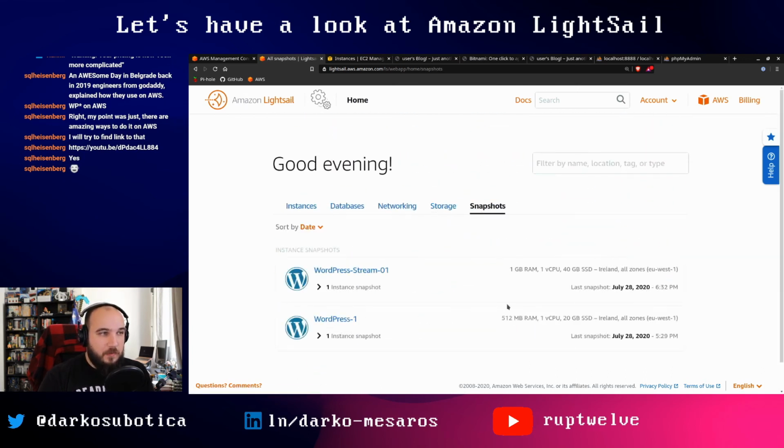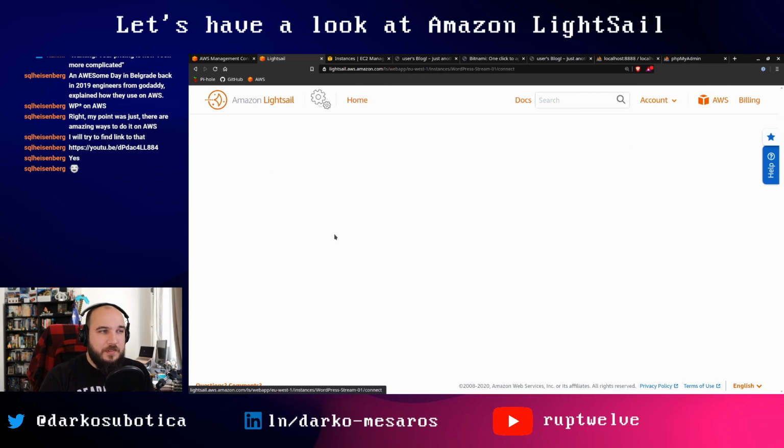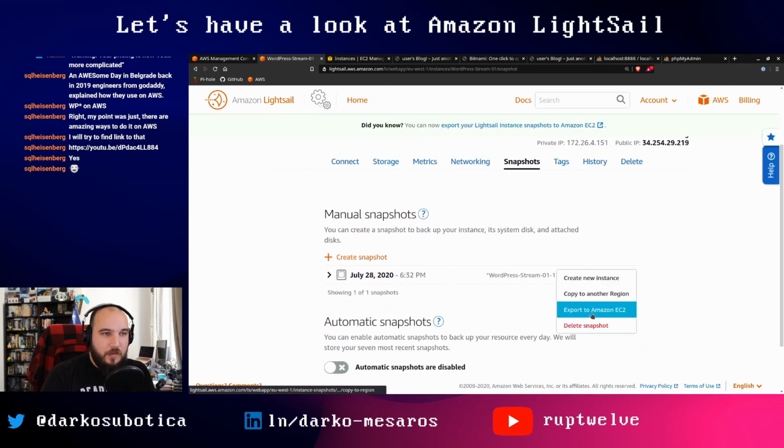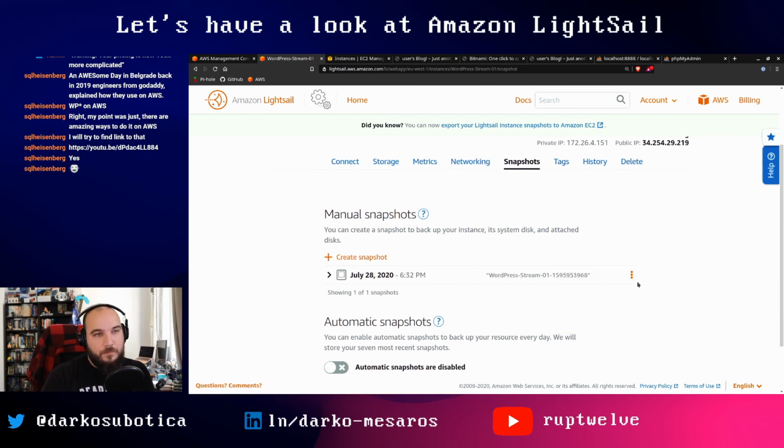And last but not least is where we have our snapshots. I haven't shown this, but from these snapshots you can actually create a new instance from this exact same snapshot, which is pretty cool.